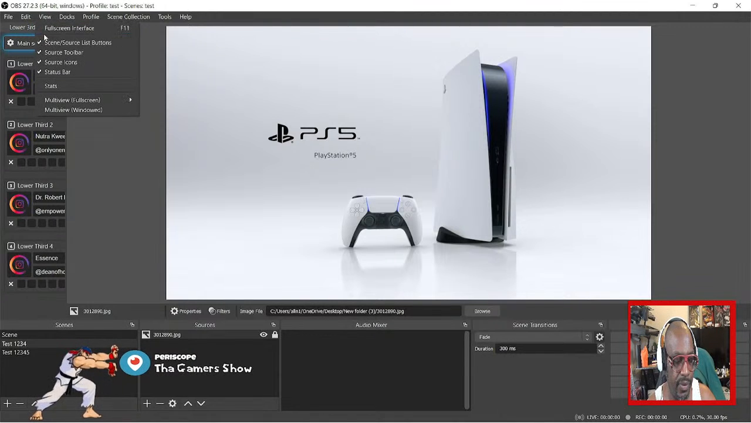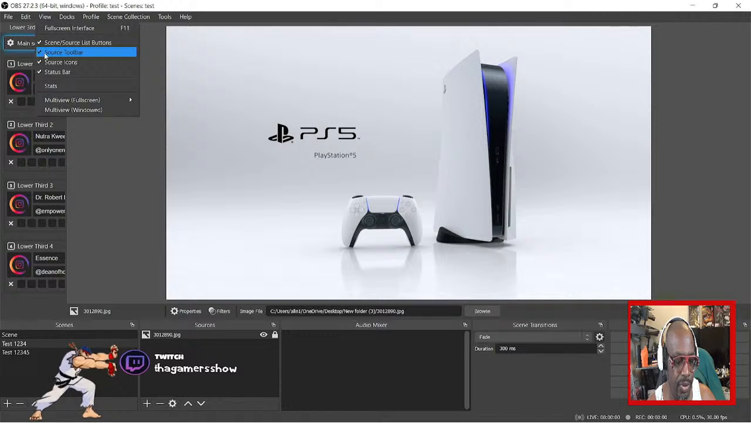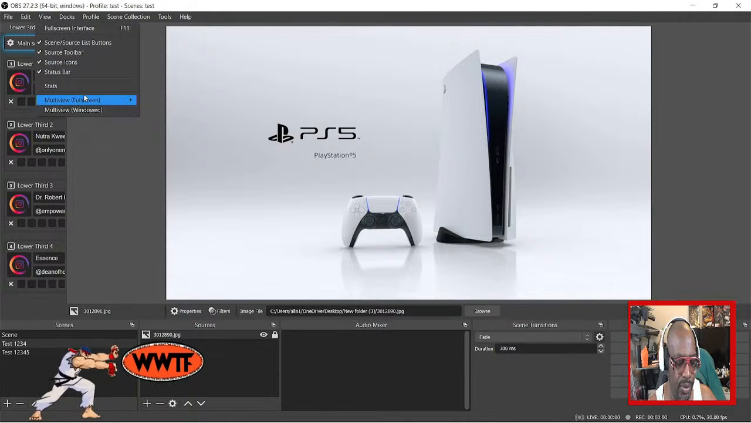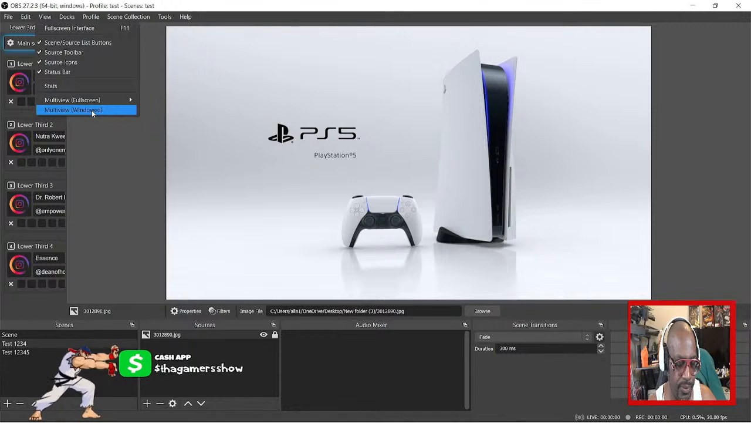Okay, view. So we've got full screen, which I have full screen right here. Then you have these check marks that you want to do. You want to do the scene, source and source icons, and status bar. You want to make sure that all of these are checked. Status. Then you go to multi-view, and then windowed or full screen.